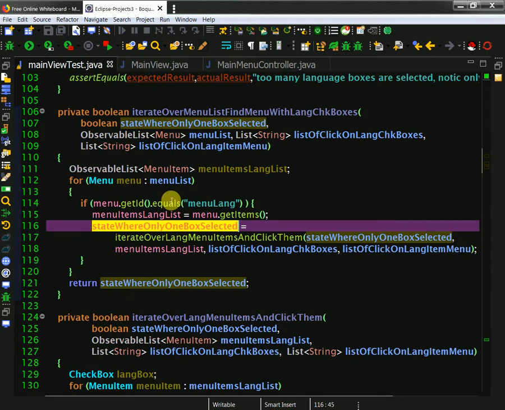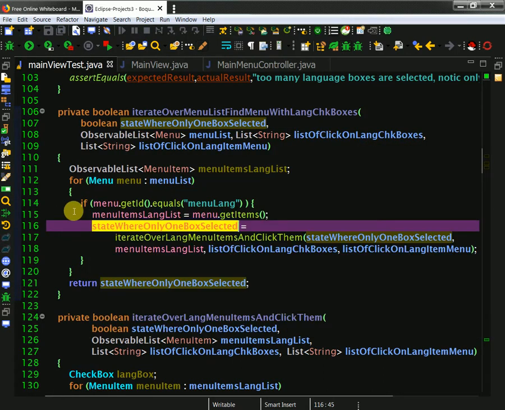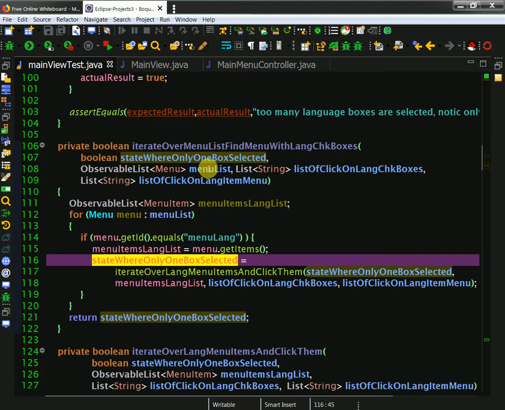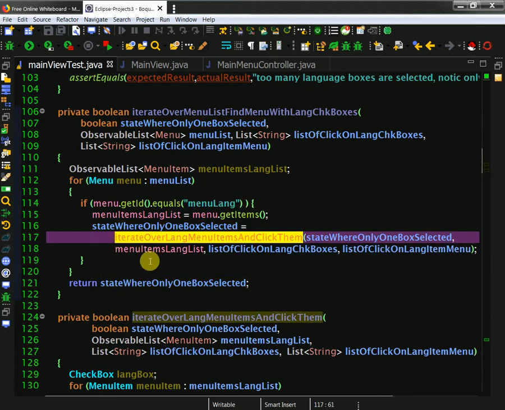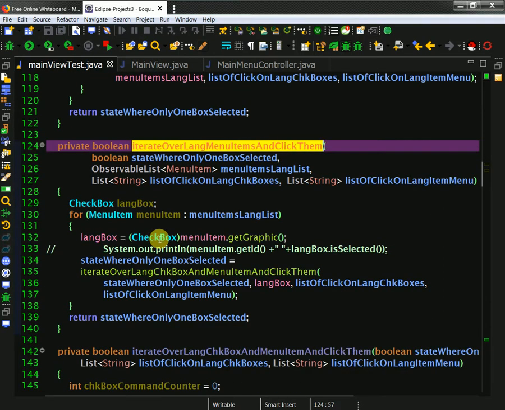Okay, so this method, let me just, yeah, this is not a method, this is a variable. It gets the value from iterate over long menu items and clicks them. So this method, when it is called, returns a boolean value. So basically what it does, it goes over the menu items list.